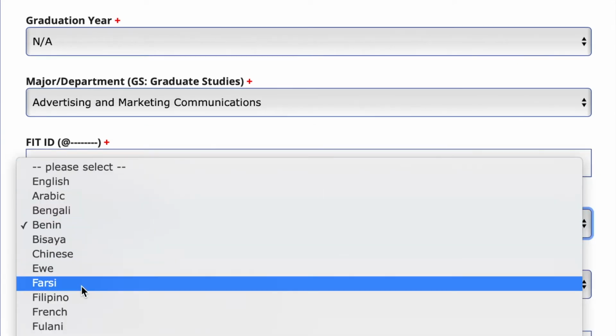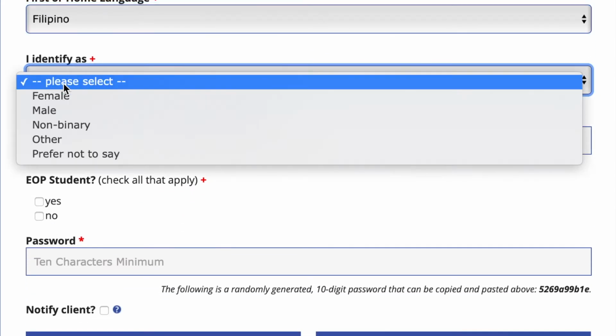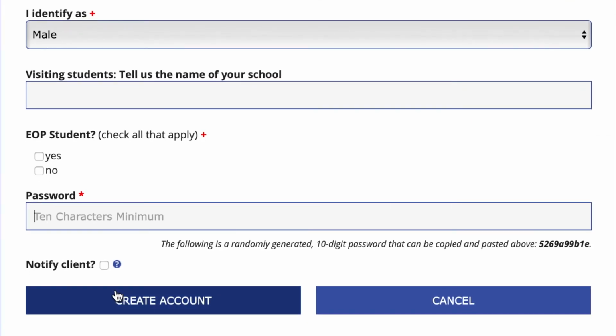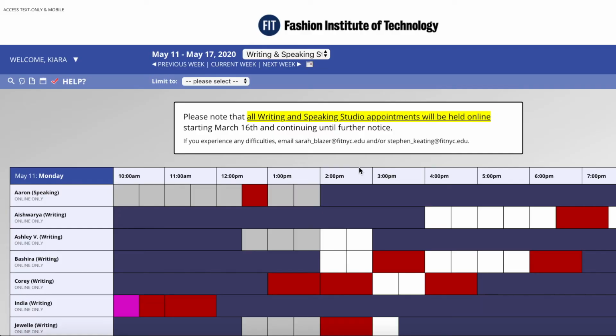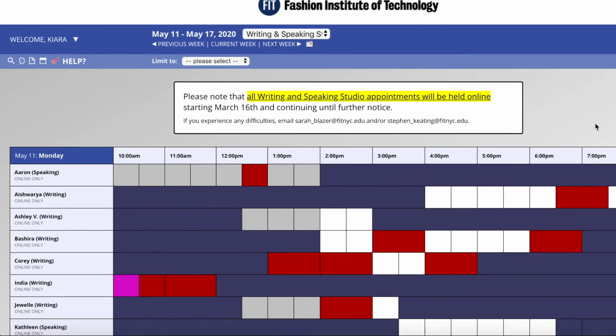Then, select your first or home language and how you identify. If you're a visiting student, welcome again. Please tell us the name of your school. If you work with the Office of Educational Opportunity Programs, indicate that here. Lastly, type in your FIT password and then you're all set. You've successfully created your profile.